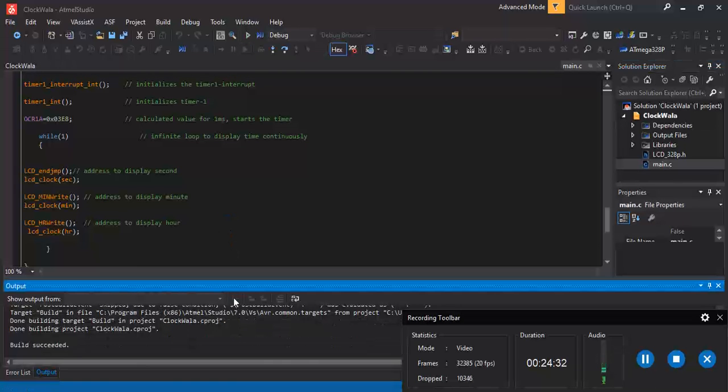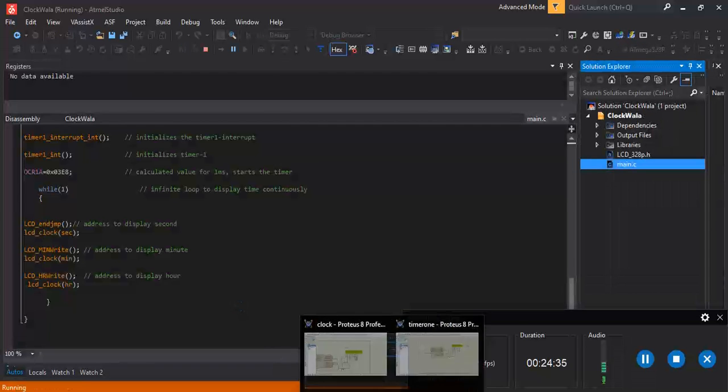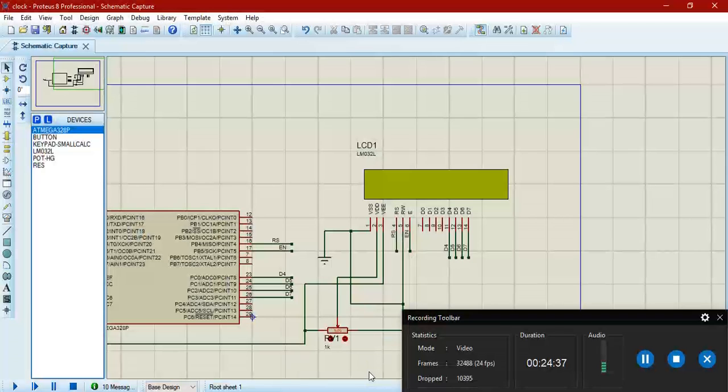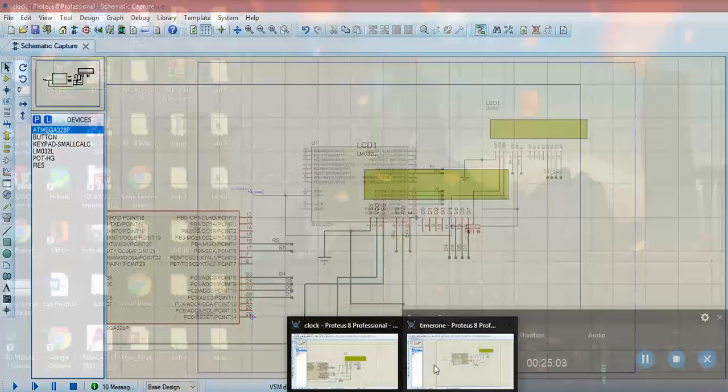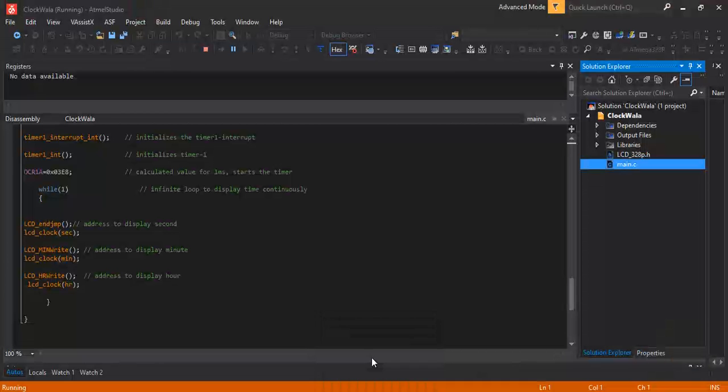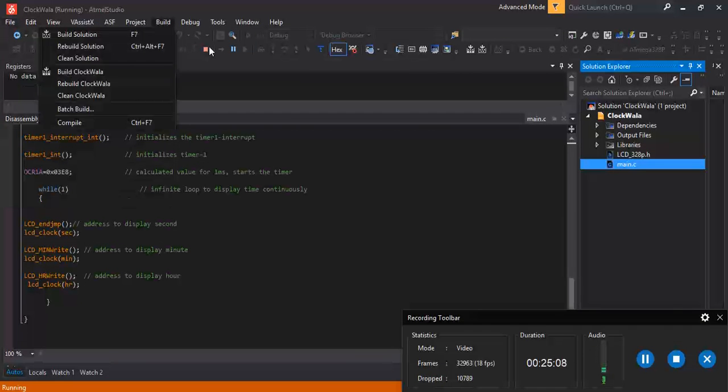So now we're going to run it, and let's run the simulation. And it works. So when the seconds run greater than 59, then it's going to be 1 minute, and so on. Now we're going to move on to our interrupt display.